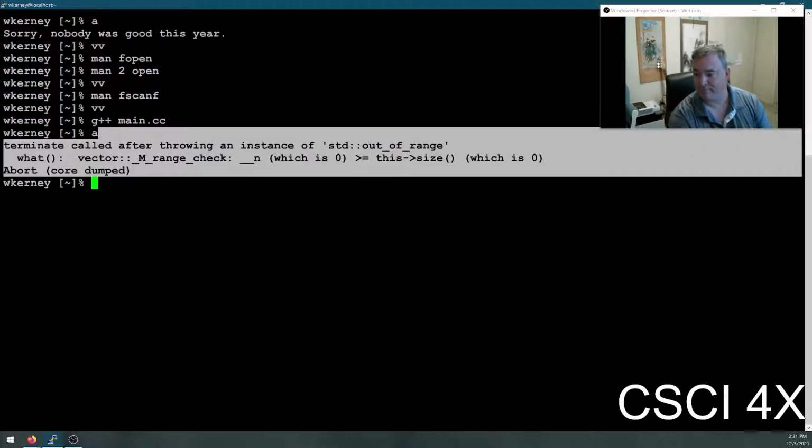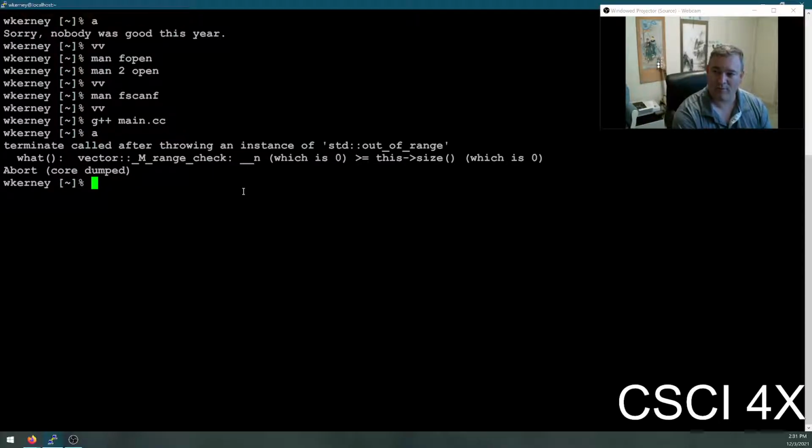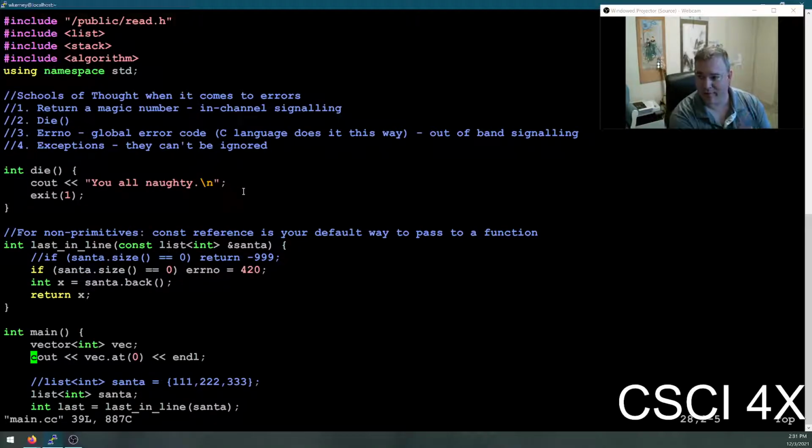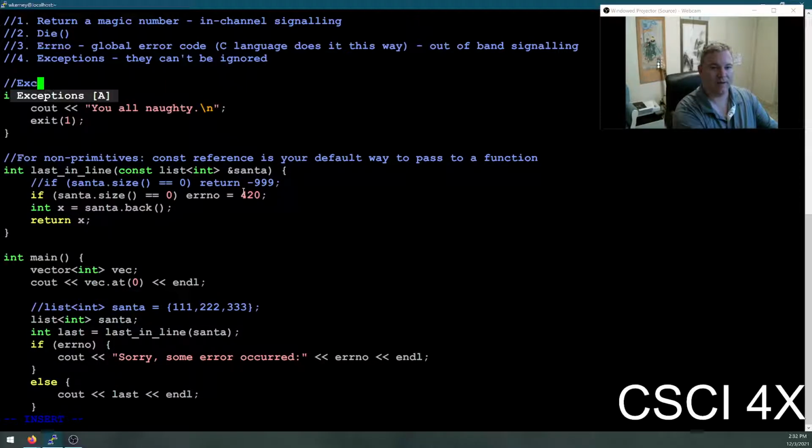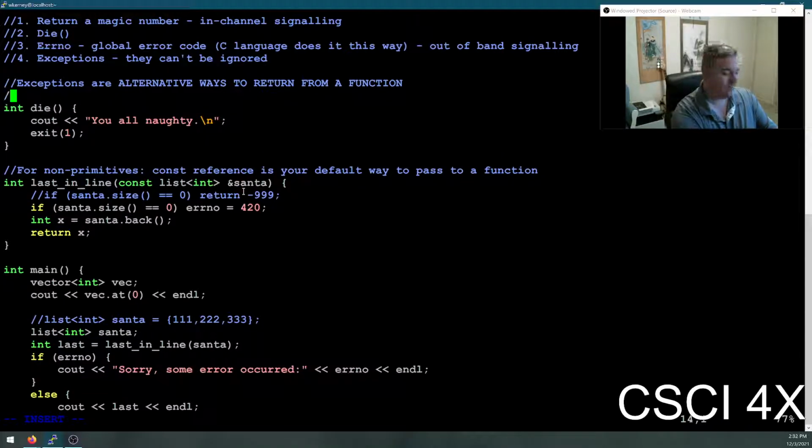It's an exception. So the way that .at works is it throws an exception if there is nothing there. If there was something there, it'd work fine. But because there was nothing there, it throws an exception, and it kills your program. So the way that exceptions work, exceptions are alternative ways to return from a function. You either leave a function through return or throw, not both.